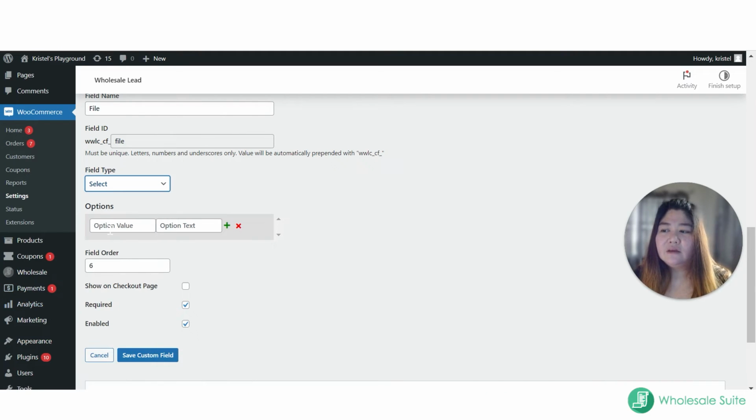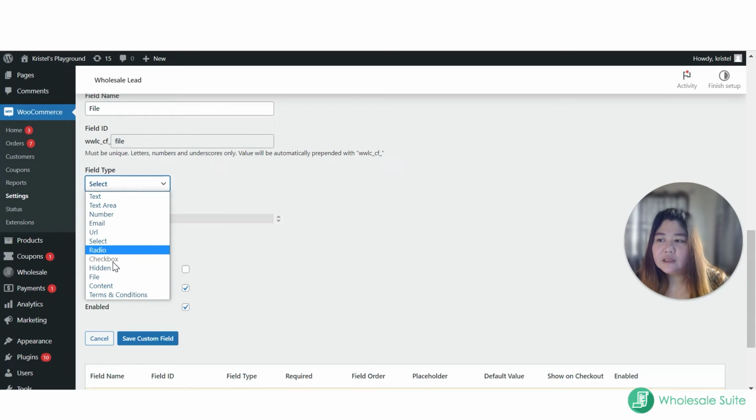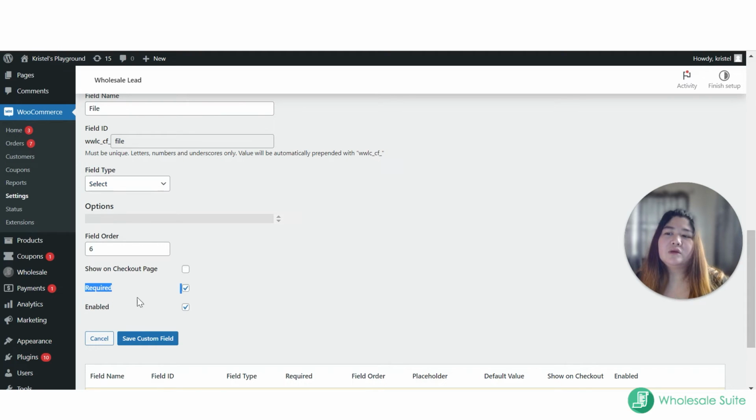For select, you do have the value option here. So you could give an option for the customer, for example, what they want on your account or on your website, then you could use the select option. And then checkbox, it's in here, hidden, file, content, then terms and condition.